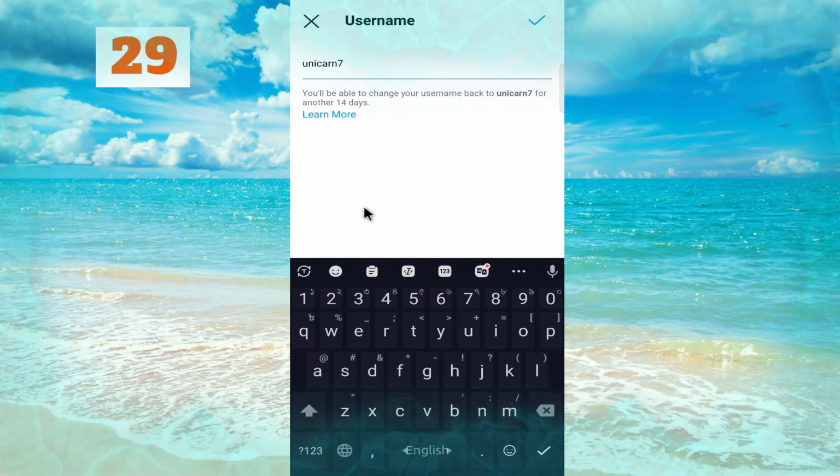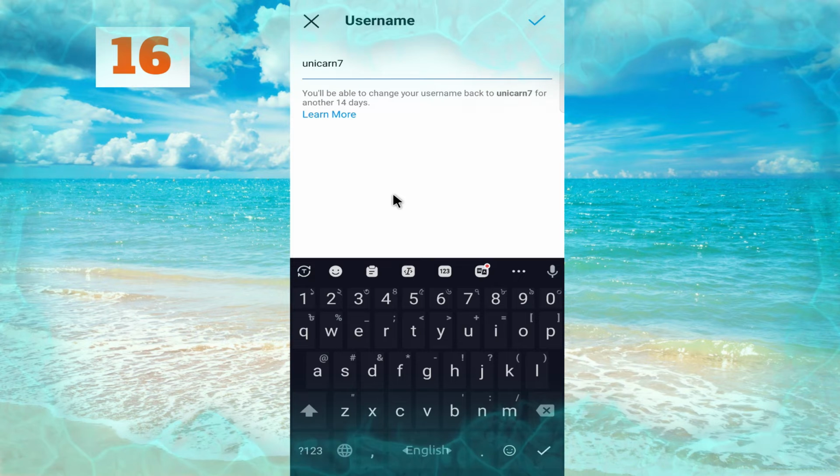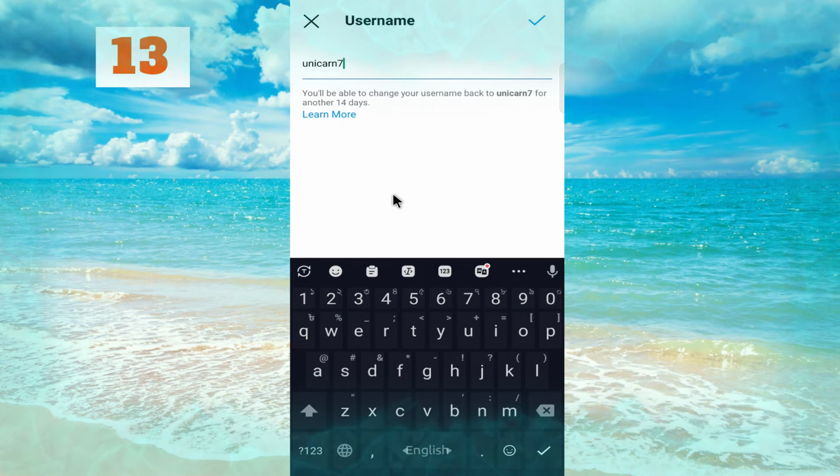Before changing the username, please keep in mind that you can only change your username once in every 14 days. So when you are going to change the username, please keep in mind that information.